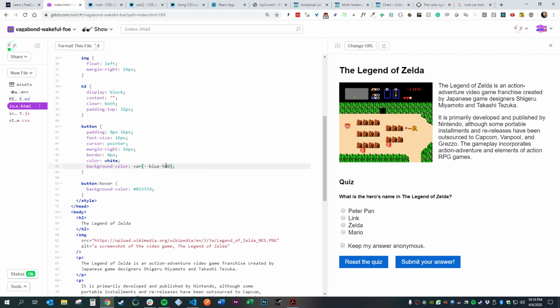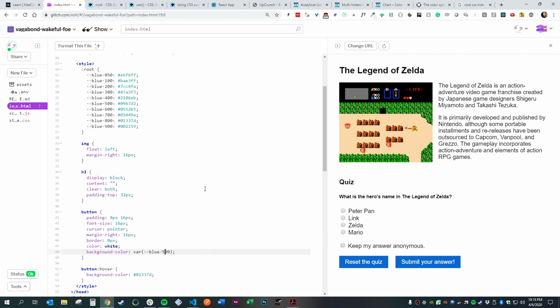And there it is. And now if I'm wondering if that even worked correctly, what I can do is set it to something really low, like 100, and that should be very light. You see how these are now very light buttons. Great. So we know that var 500 is going to get us the color we want.